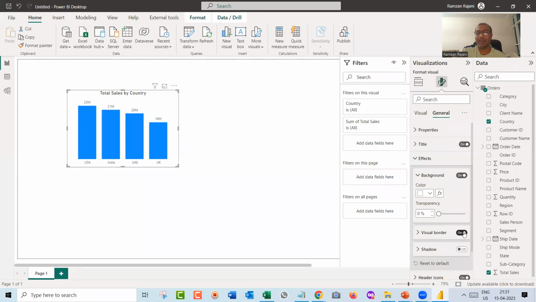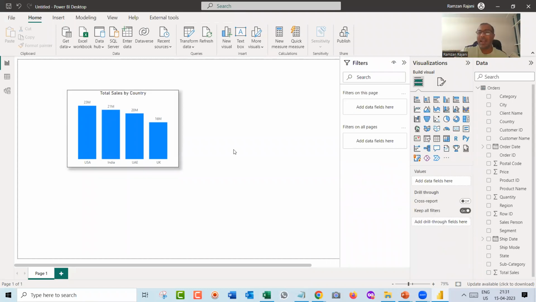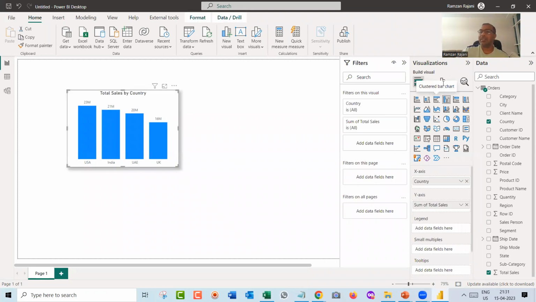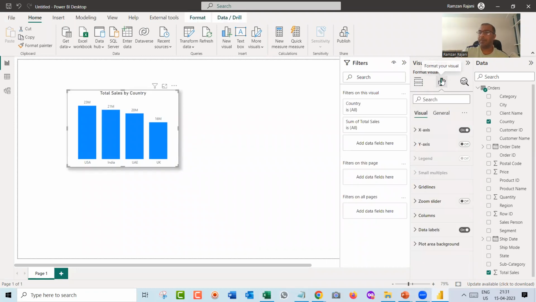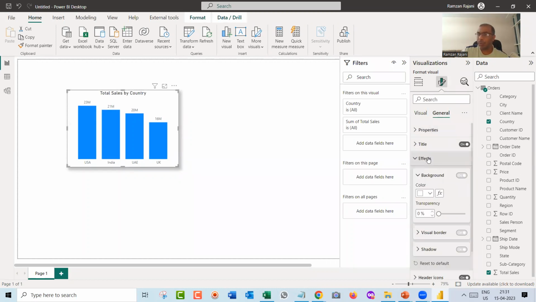I click on visual border and I click on shadow and your chart becomes beautiful. I want a round corner. You have a round corner option also. Same, you will go into the formatting part. You will go to the general. In that, you go to the effect.